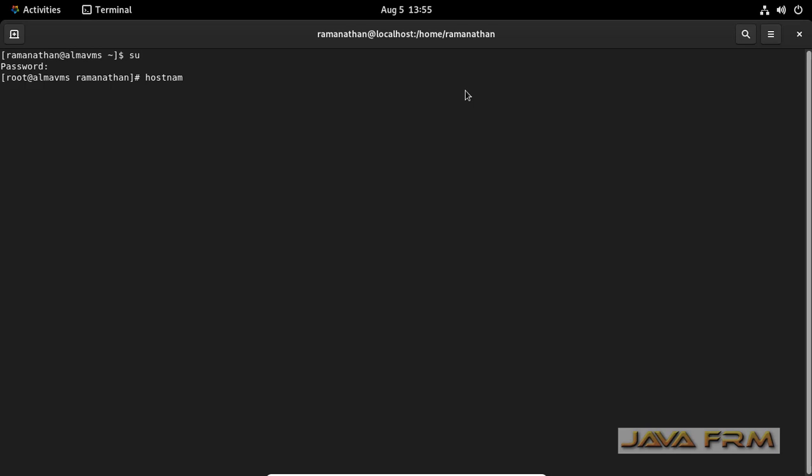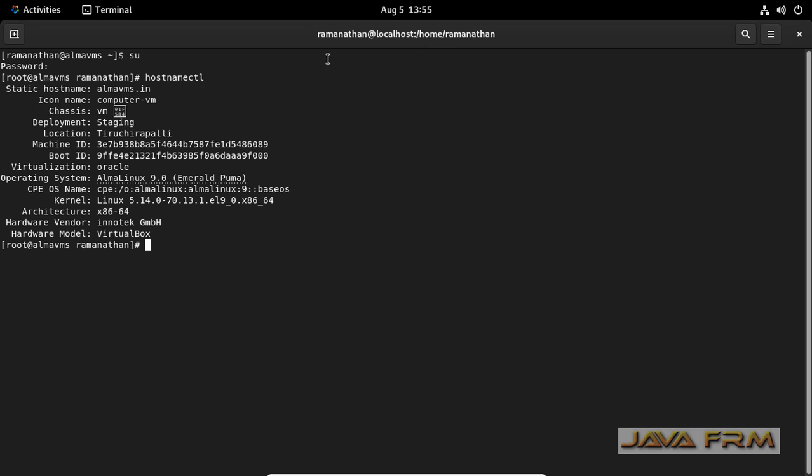hostnamectl command. So here you can see that some icon name is already there. So you can change the icon names like this.